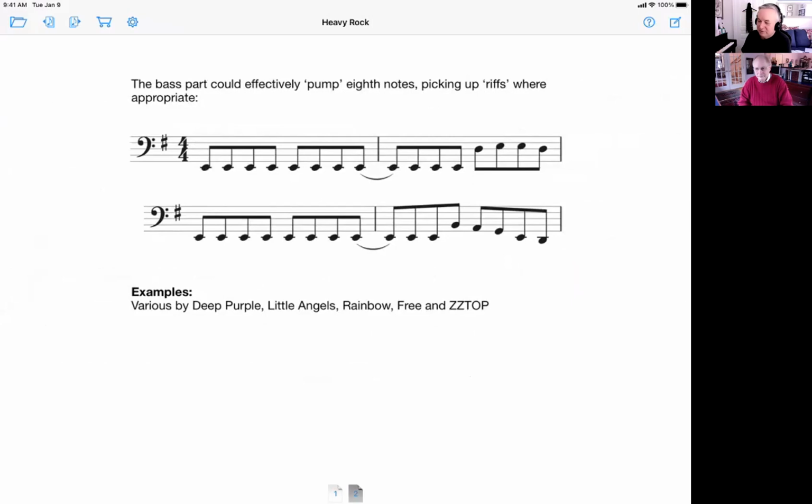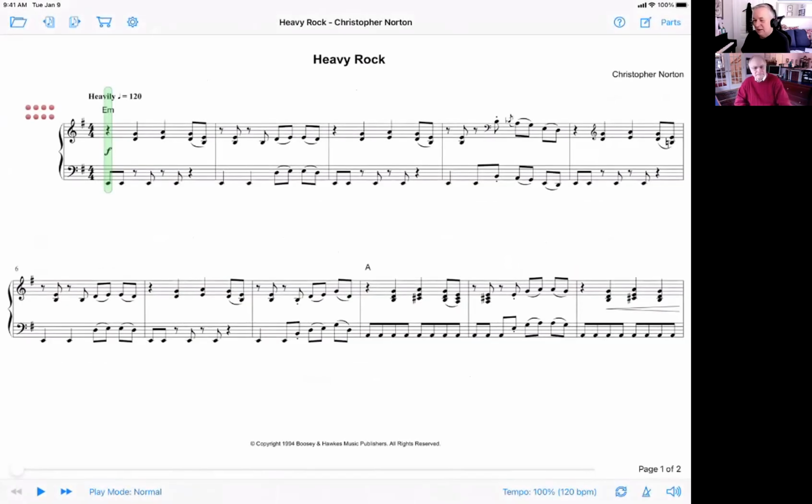So that's called a riff, where you have a really catchy bass line, which basically is very repetitive. There's lots of pieces by Deep Purple, Little Angels, and here's what the piece looks like. Now, if I just play a bit of the piano part. I like the fact that that's got all those very bare sounds as well. It's got lots of bare fourths in the right hand and unison passages and so on. When you put it all together, you get this rather heavy effect.